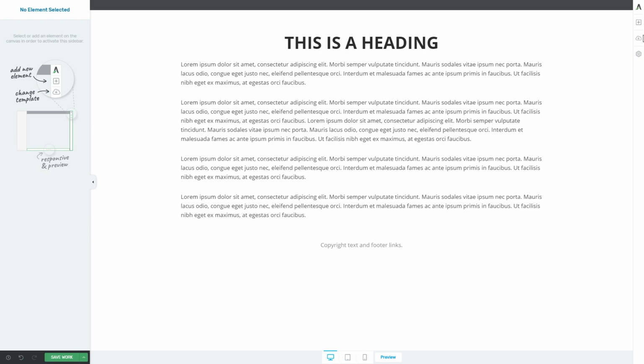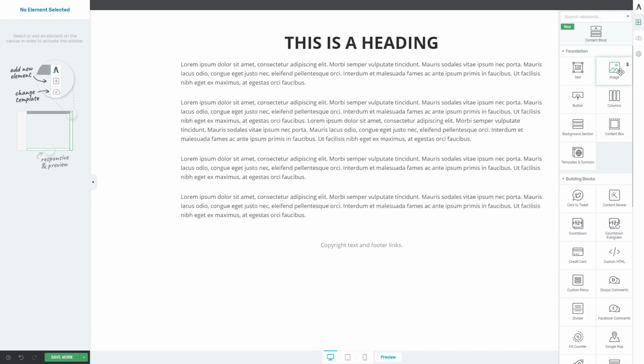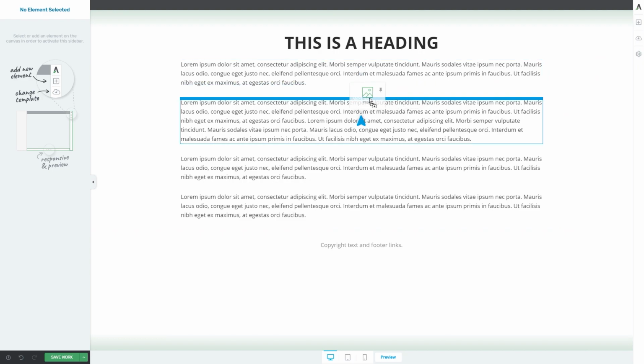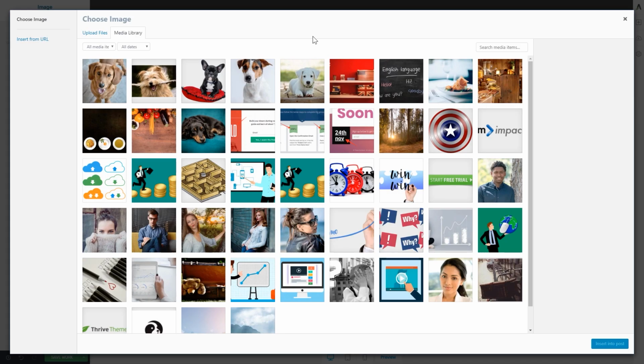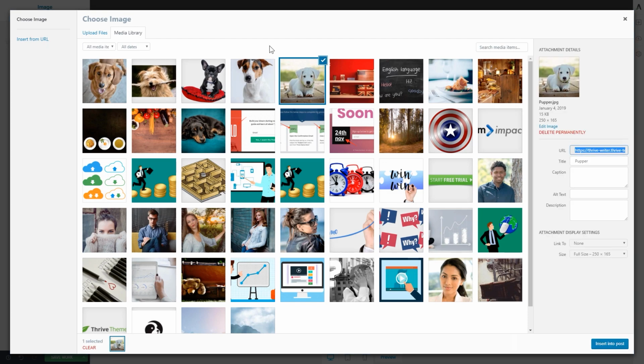In order to do that, click on the plus sign here to open the list of elements, look for the image element, and then drag and drop it to the desired position on the page. Select the image you want from the media library, or in case the image is not in your media library yet, then you can use the Upload Files option from here to upload it first and then select it.